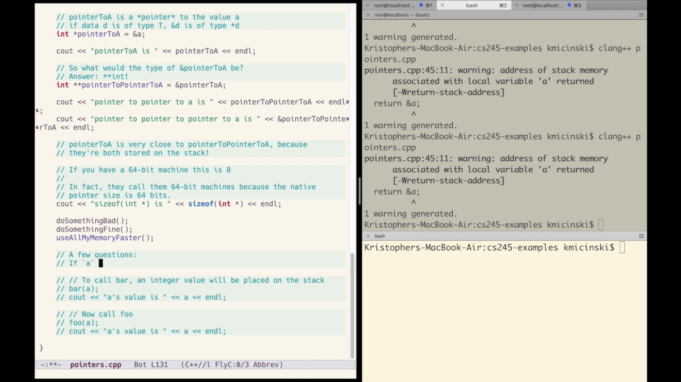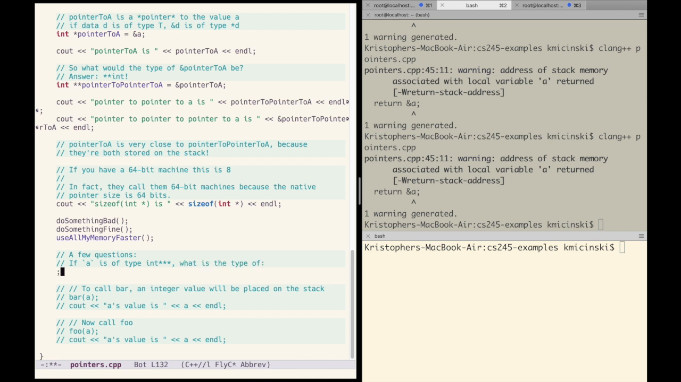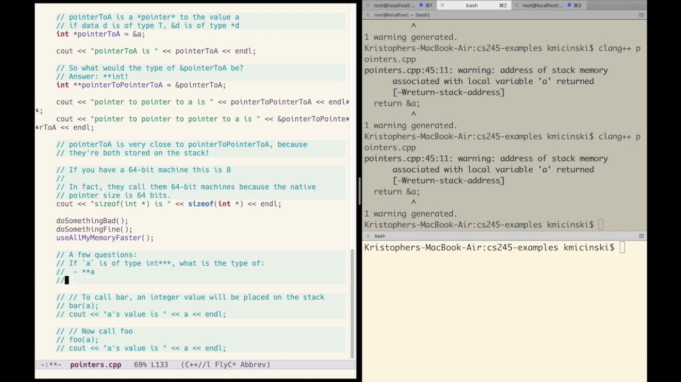All right, so let's look at a few questions. Let's say you have a variable a, and it's of type int star star star, so a pointer to a pointer to a pointer to an int. Then what is the type of star star a? What is the type of, and I'll start parenthesizing these so it's a little more clear, star star a? Okay, just that one for now.